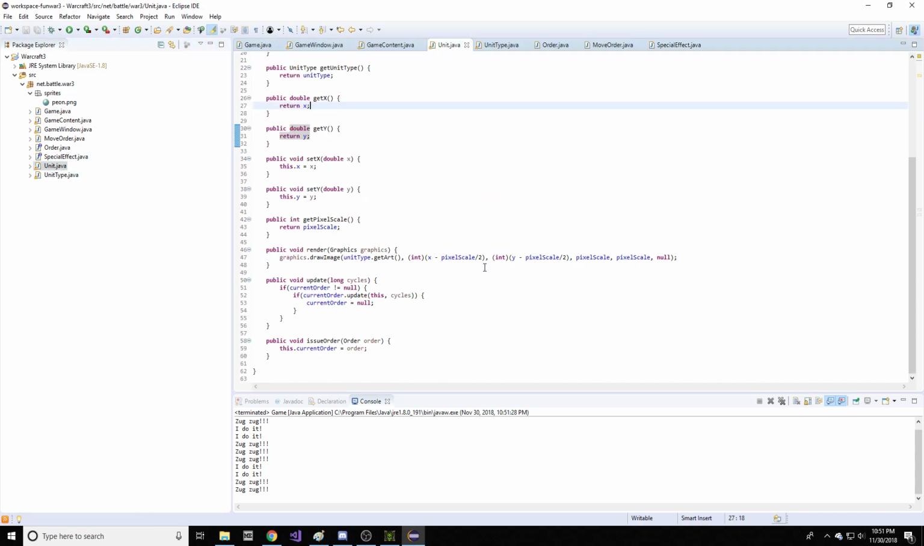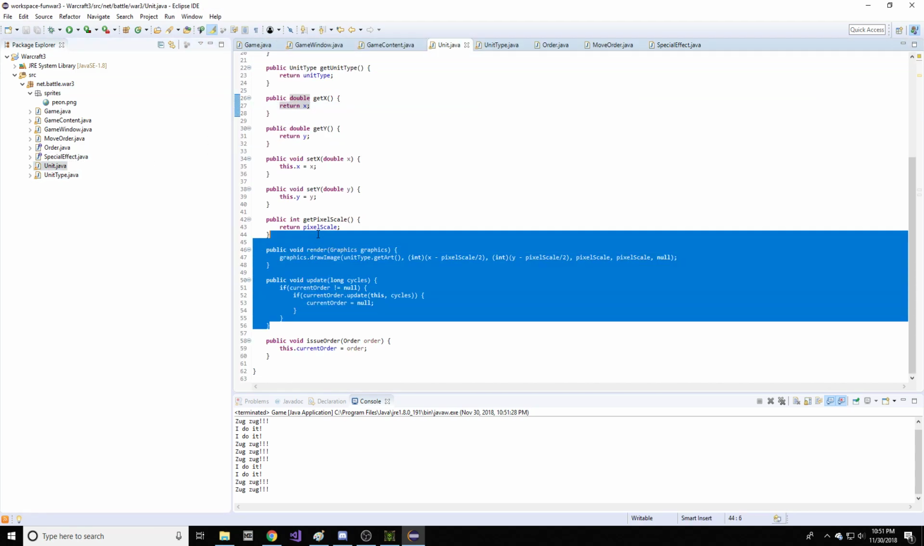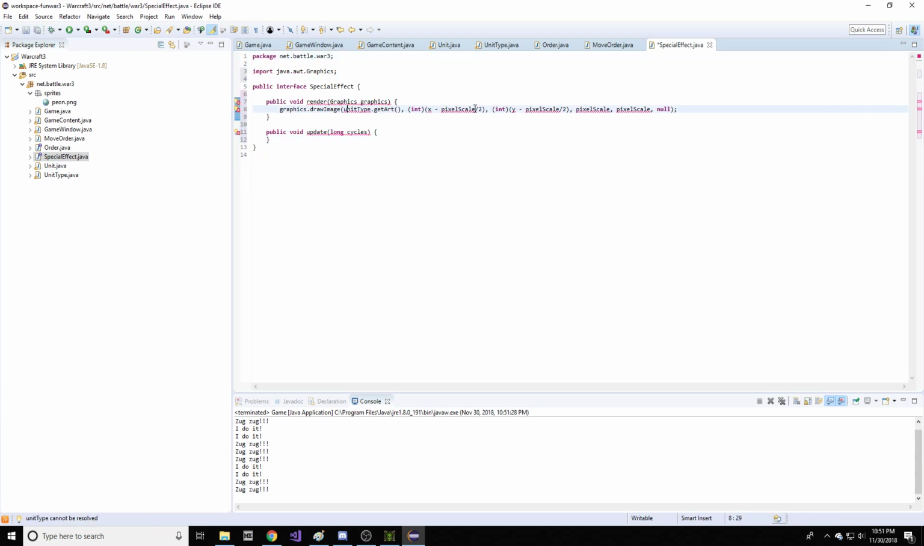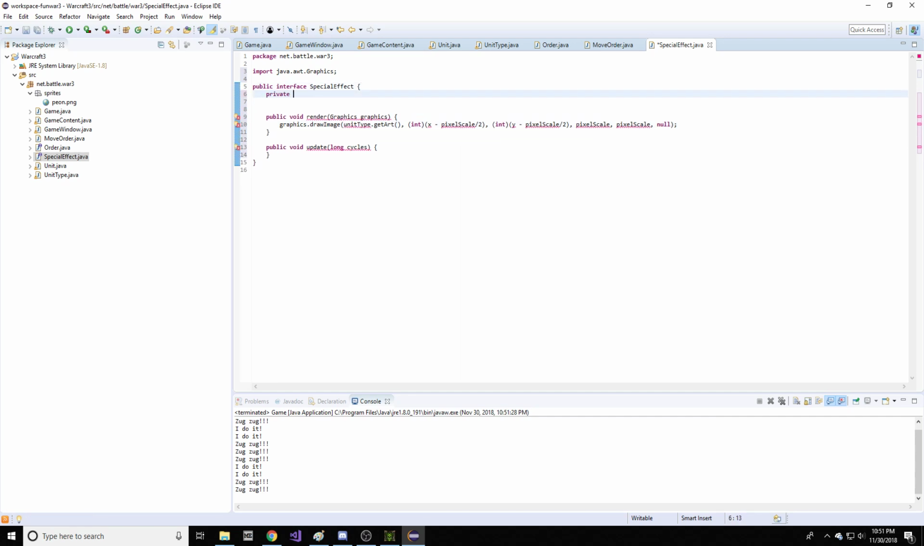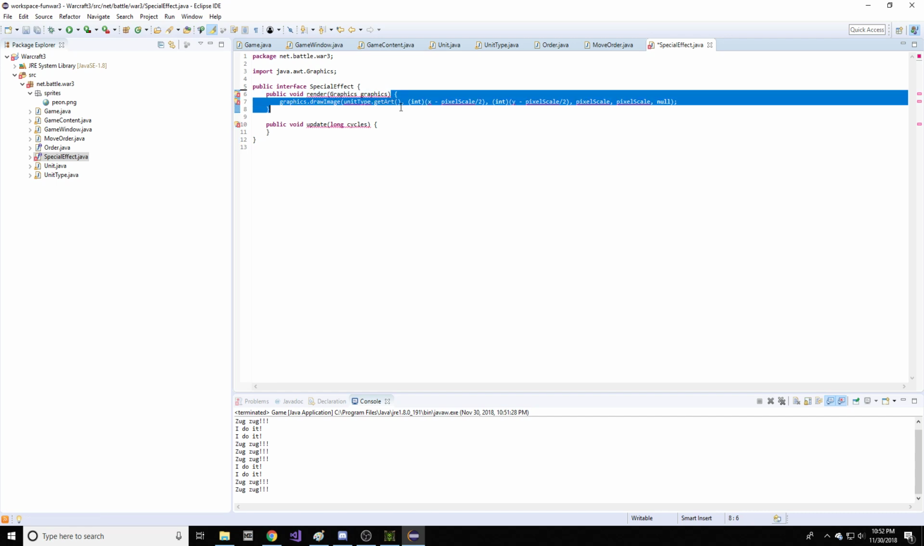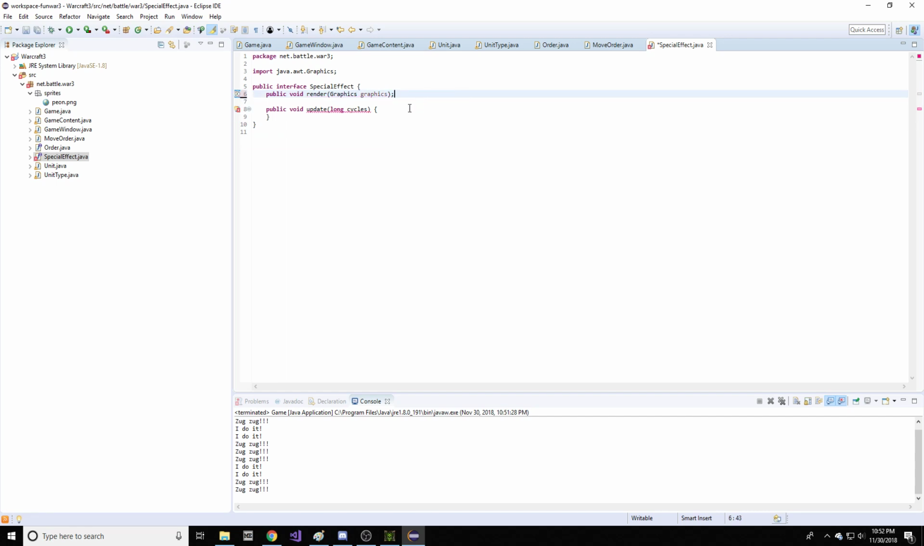Special effect is going to be a lot like a unit. It's going to have update and render. Cool. The other thing is the special effect does not have a current action. It's going to have its own image. Well, actually, no, it's not going to have an image. I take that back. Yeah, that'll be a special effect right there.